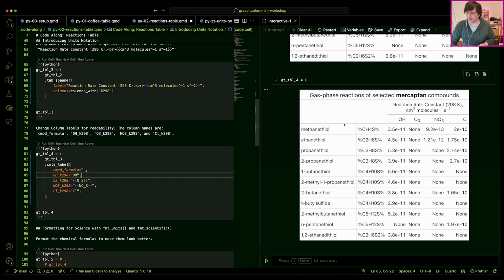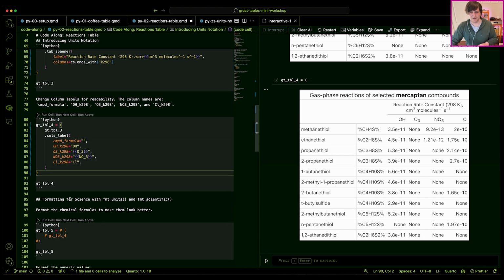Another thing is that I just got rid of the label for compound formula. Sometimes you can just do that. If the column is obvious as to what it is, you could just omit the label by using an empty string. So empty string is totally fine. You can omit columns that way. They won't be seen. Great.